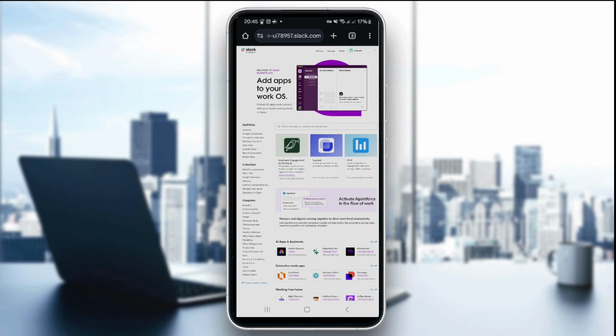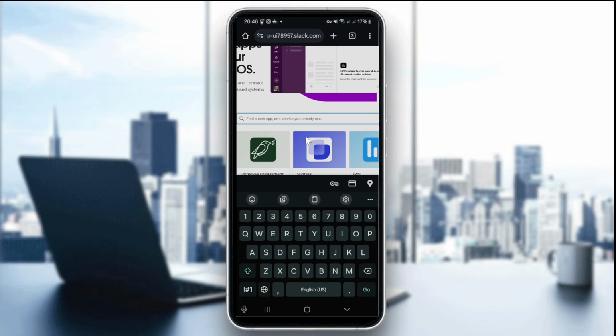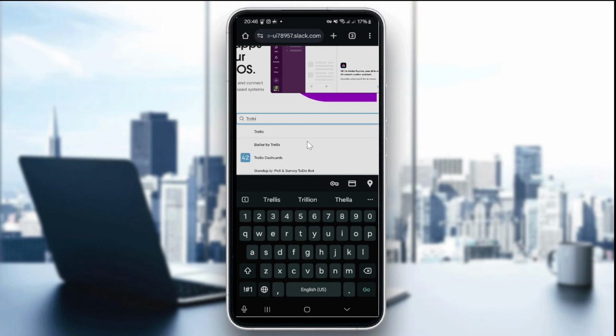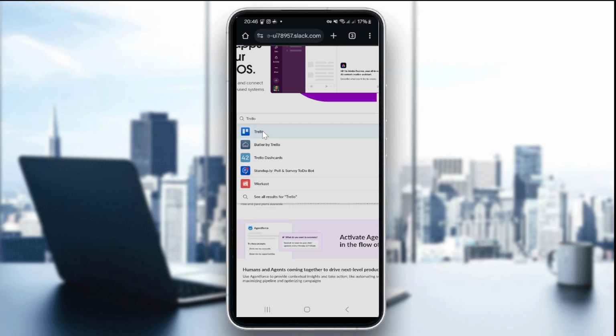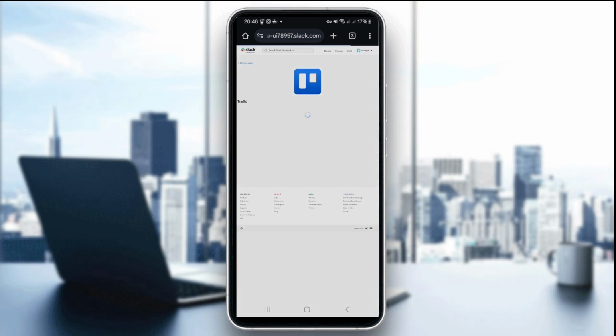The first step is to open the Slack app directory. And to do that, just go to slack.com/apps. Here, as you can see, this is the page. Write it in your browser and then click on visit the website. Once the website appears, click on the search bar that says find a new app and type in Trello. Let's type in Trello. And from the suggestion, you're gonna see Trello app. Click on it and you'll be directed to the apps page.